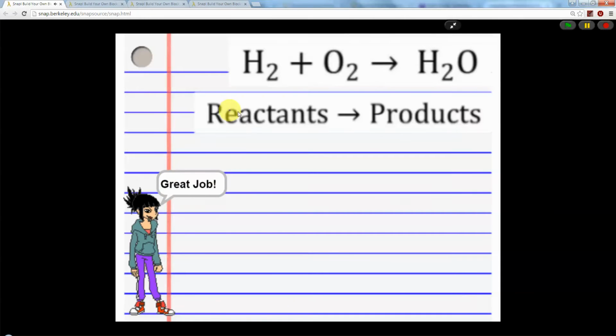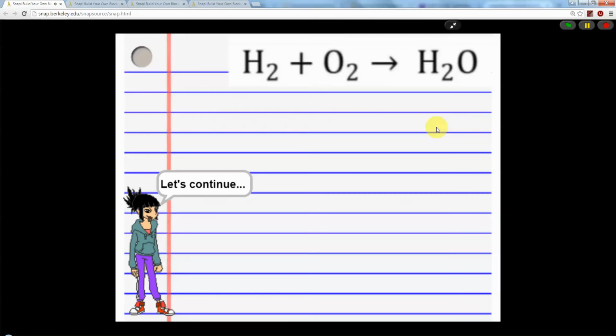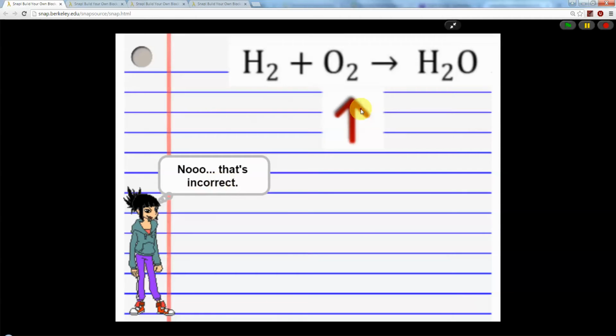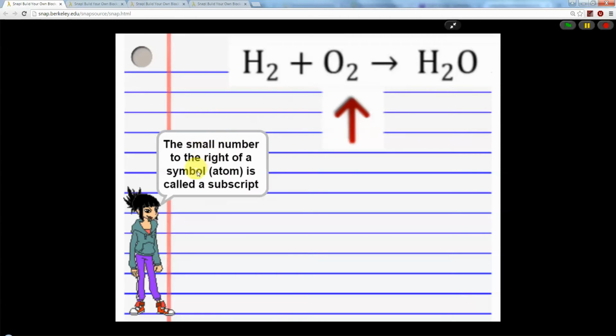Alright, so let's continue. Alright, what are the small numbers to the right of these symbols called? So these right here are subscripts, but let's say we don't know. So we type in superscript by accident because we were not sure. So we hit enter. It says no, that is incorrect. The small number to the right of the symbol, or the atom, is called a subscript. So this is neat because if you get it right, it will say, you know, good job, go to the next question. But if you get it wrong, it will kind of give you a tutorial, try to help you figure out what you got wrong.